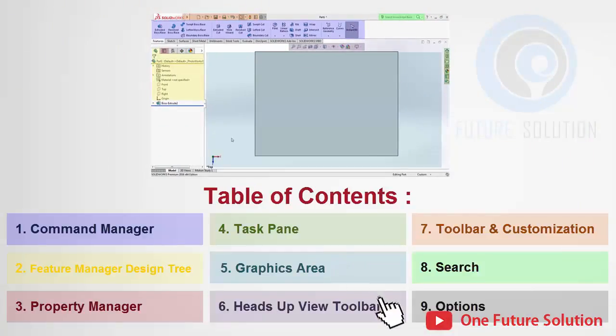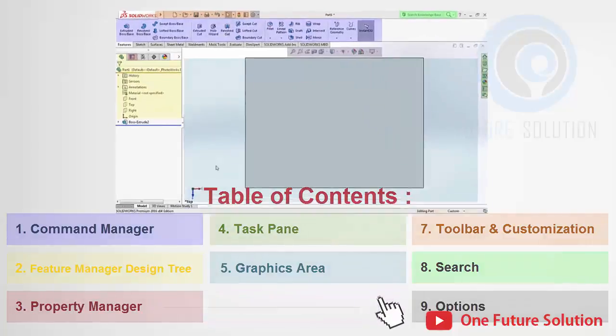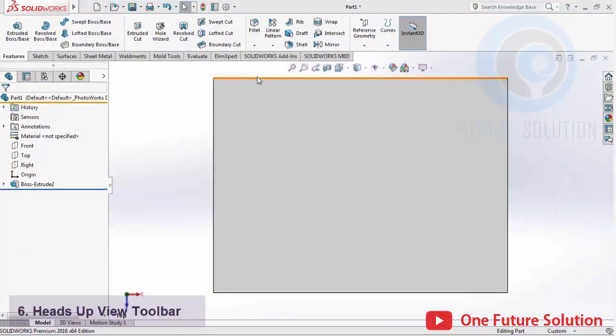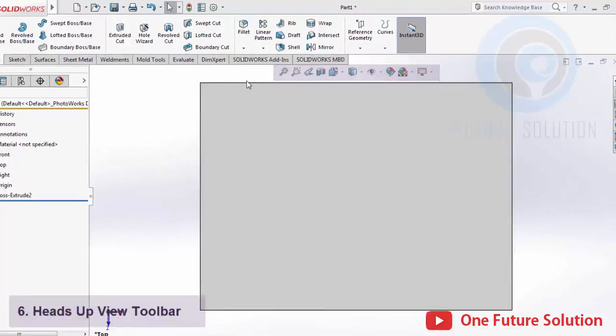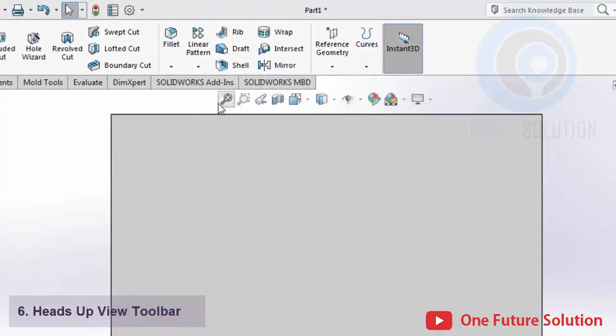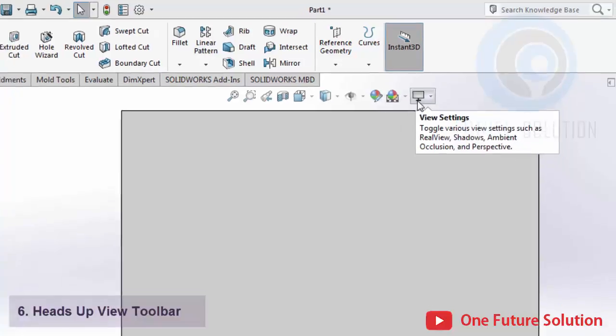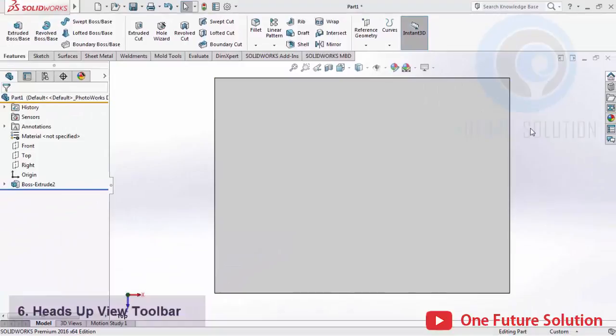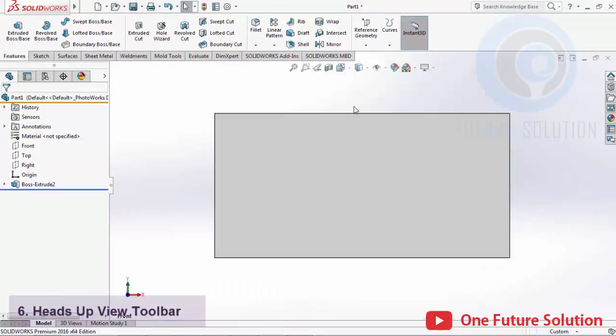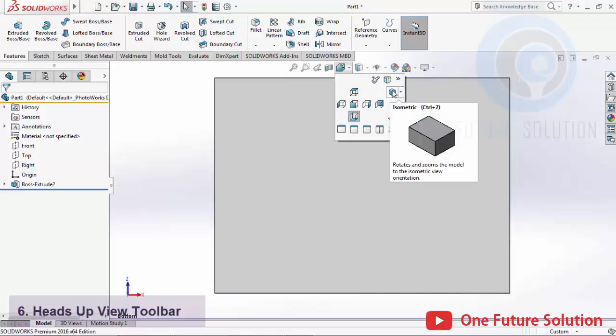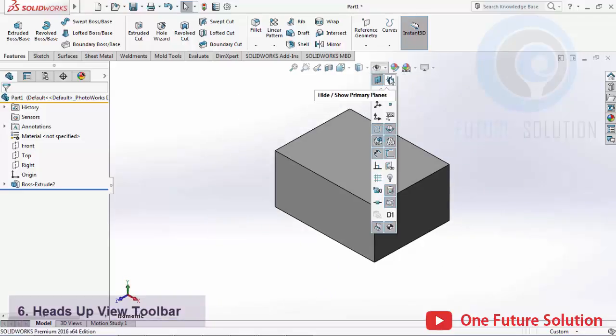Number 6. Heads-up View Toolbar. The area that is blocked with purple color is called the Heads-up View Toolbar. The Heads-up View Toolbar consists of Zoom to Fit, Zoom to Area, Previous View, Section View, View Orientation, Display Style, Hide, Show Items, Edit Appearance, Apply Scenes, and View Settings. So, we can adjust the view orientations and hide or show items, adjusting all of them in the graphic area with the Heads-up View Toolbar.